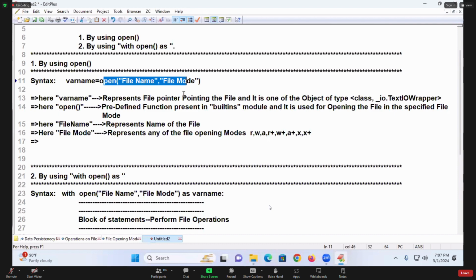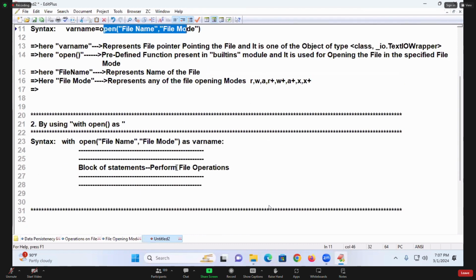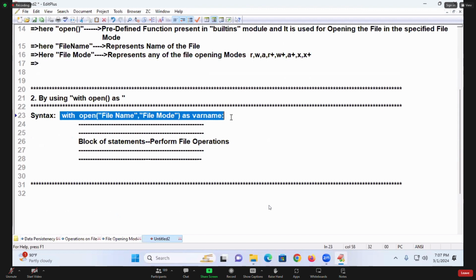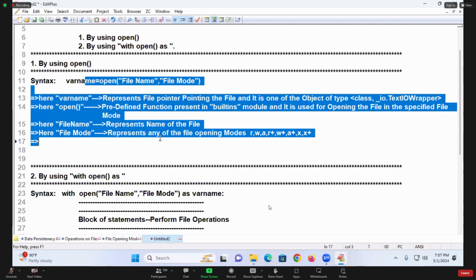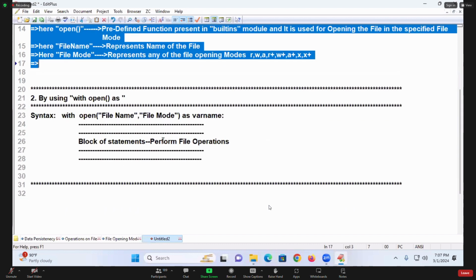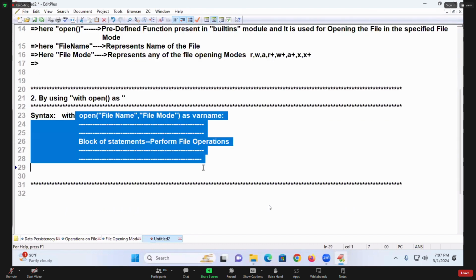Instead of worrying, remove the finally block. I don't want to close the file. Automatically the file has to be closed. Which is the better one? Auto closability of the file is provided by what? With open. I'll show the example also. With the open function, it is compulsory to close it manually, no automatic closability. Here automatic closability of the file will be there.